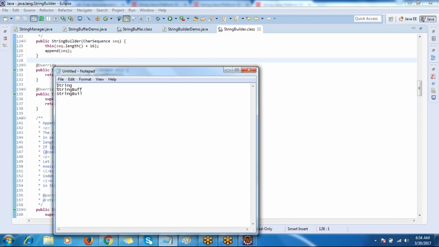String will create a new object every time. StringBuffer and StringBuilder will create only one object always. But the difference between these two is that StringBuffer is synchronized and StringBuilder is non-synchronized. These are the basic differences between these three classes.